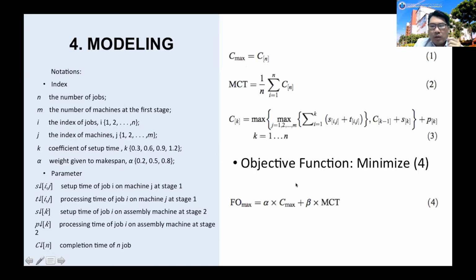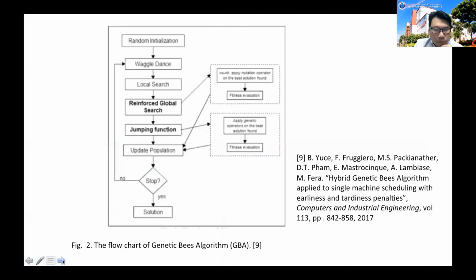And for the objective function, actually there are two objectives, but we try to combine them into a single objective, which we call the weighted objective, and it depends on the weight. In the scheduling problem, we try to find the sequence of the jobs so that we can minimize this function. That is why it's a combinatorial optimization problem.